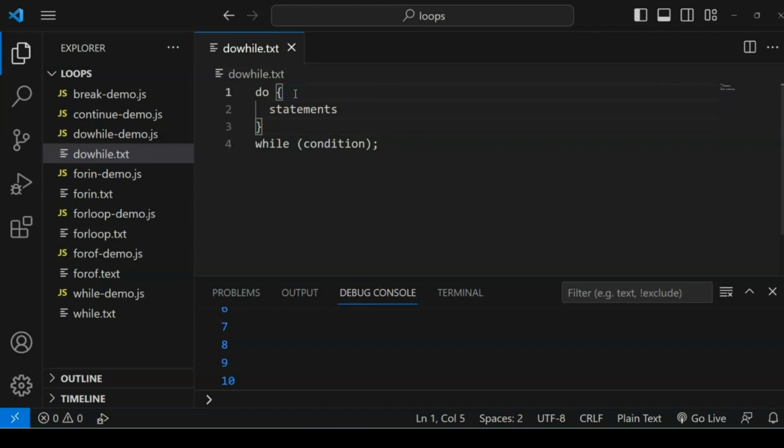But in the case of do while, for the first iteration the body will get executed, and from the second iteration onwards the condition will be checked. So this is the difference between while loop and do while loop. The while loop always checks the condition from the first iteration onwards. The do while loop doesn't check the condition for the first iteration, it executes for one iteration. So from the second iteration onwards it checks the condition.